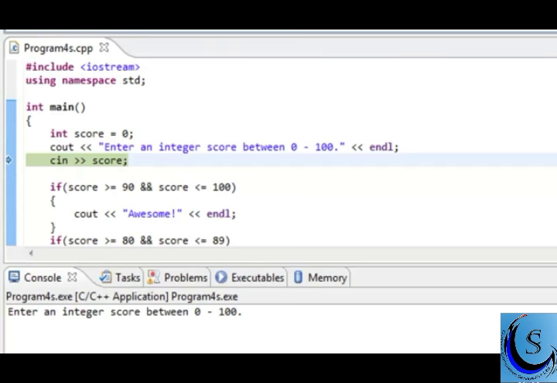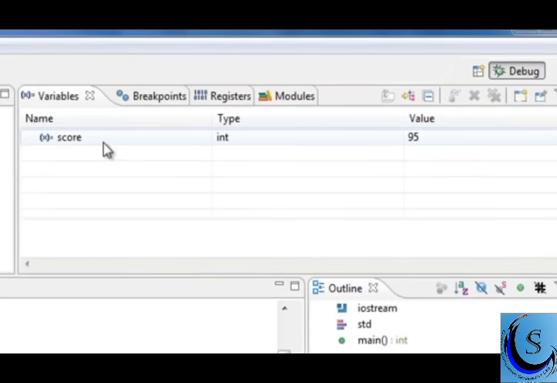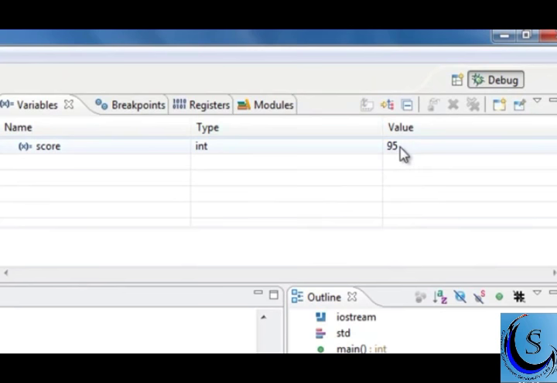All right, so now we're going to step over again. And this time we've got to input something. So we'll input the score 95 and hit enter. And now you can see up here in our variables view that the score's value has changed to 95. It was 0 and now it's 95.